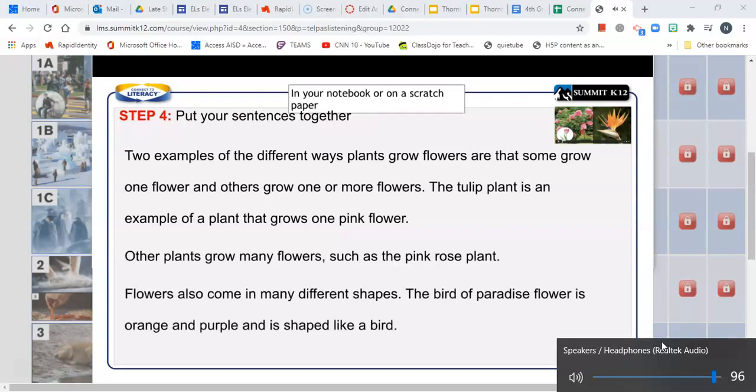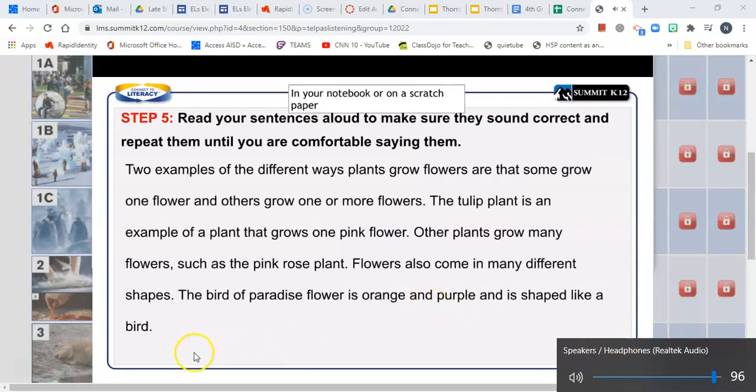Flowers also come in many different shapes. The bird of paradise flower is orange and purple and is shaped like a bird. Step 5. After you write down what you plan to say, read your sentences aloud to make sure they sound correct and practice them until you are comfortable saying them.